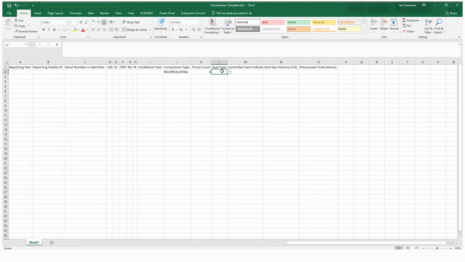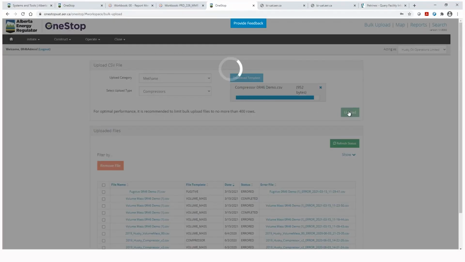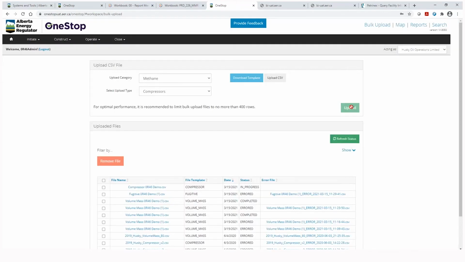Note, similar to the manual upload process, a reciprocating compressor must indicate the seal type as rod packing, throw count, and whether the vent is controlled, while centrifugal compressors must indicate the seal type and must leave the throw count and control indication blank. Save the compressor file as CSV and upload as was demonstrated with the volume mass file. Errors are displayed again in a separate file.